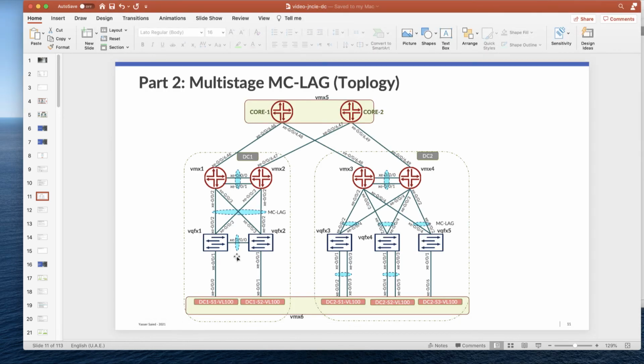So in case this link goes down, a split brain will happen. In a split brain, each of QFX1 and QFX2 will assume it is the only node inside the MC-LAG. So each of QFX1 and QFX2 will roll back its system ID to the default chassis system ID.